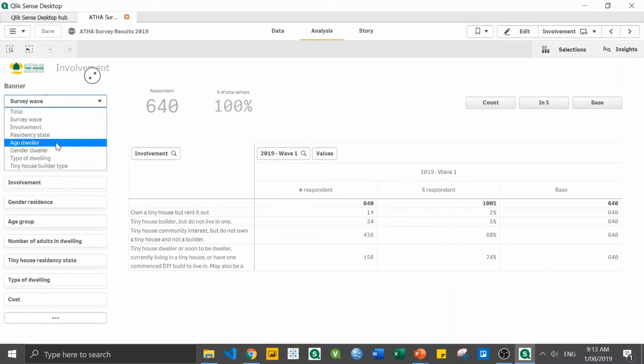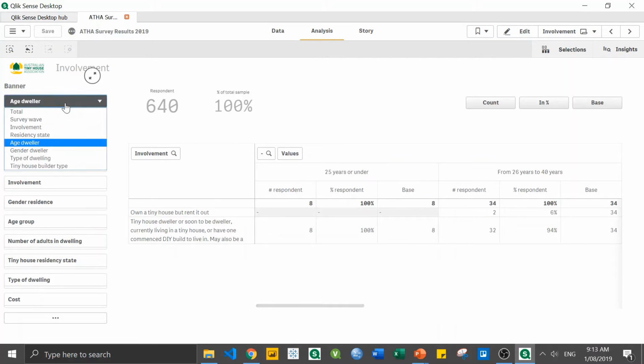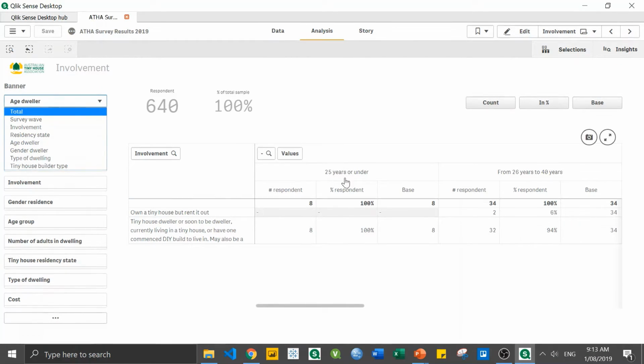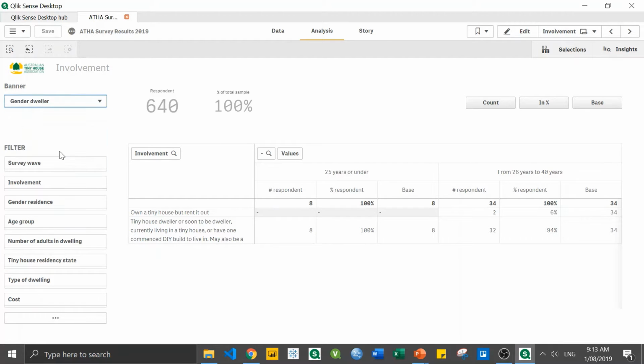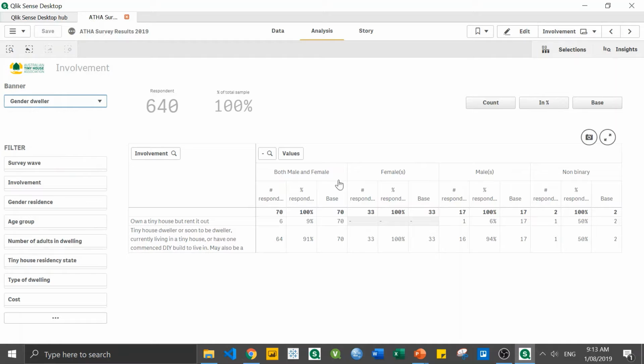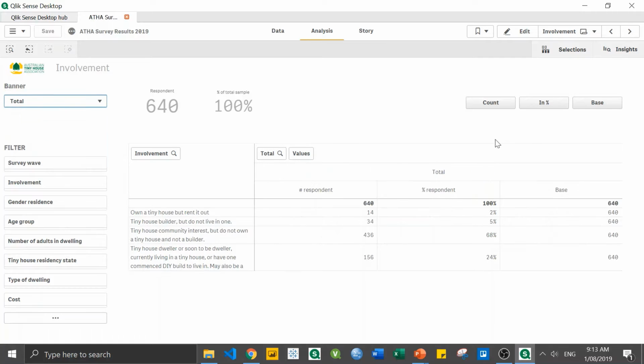I could also look at the age of the dwellers. So now you see that you have here 25 years old versus 26 to 40 years old. I can look at the gender of the dwellers, so you have here female, male, both, non-binary, and so on. For simplicity, I keep it now on total.